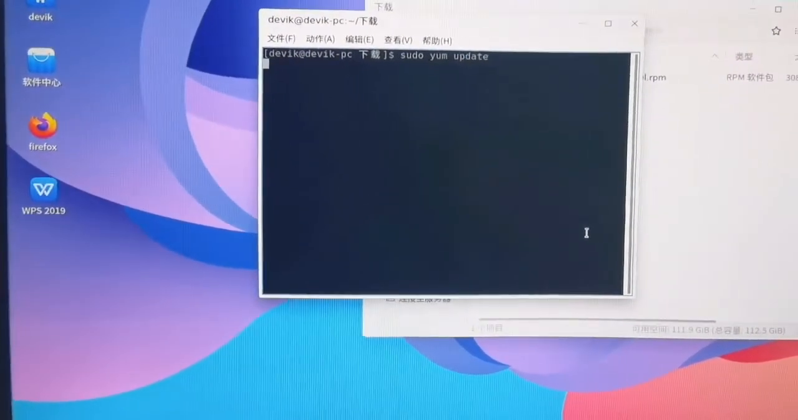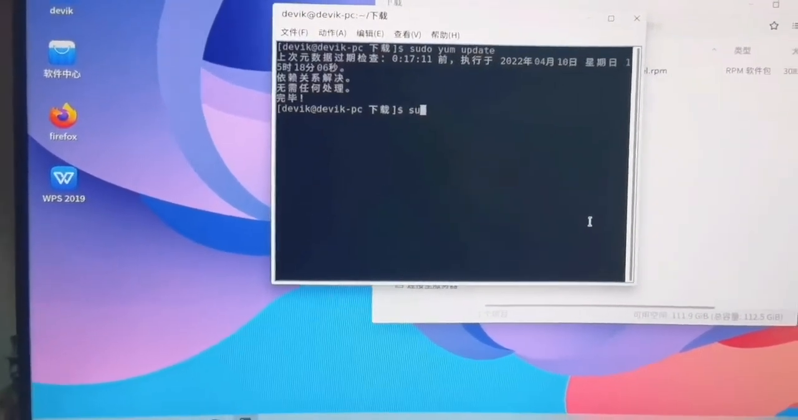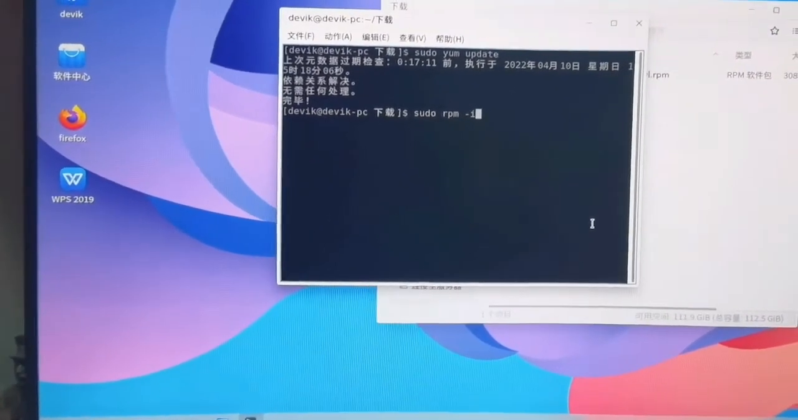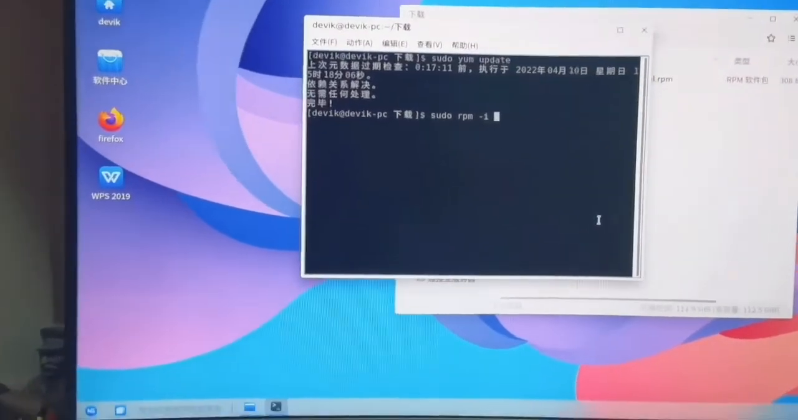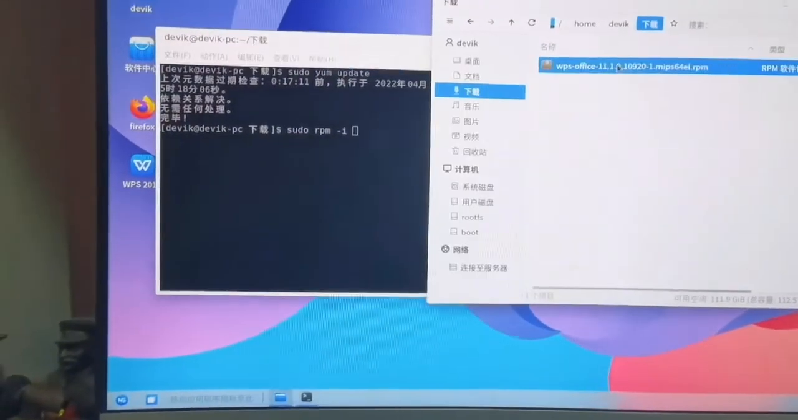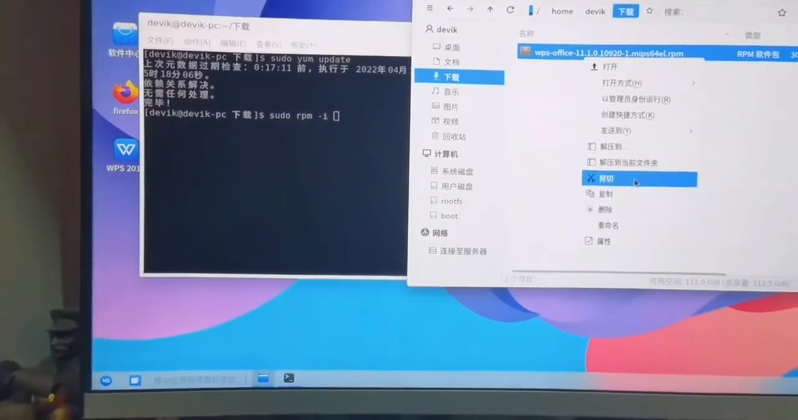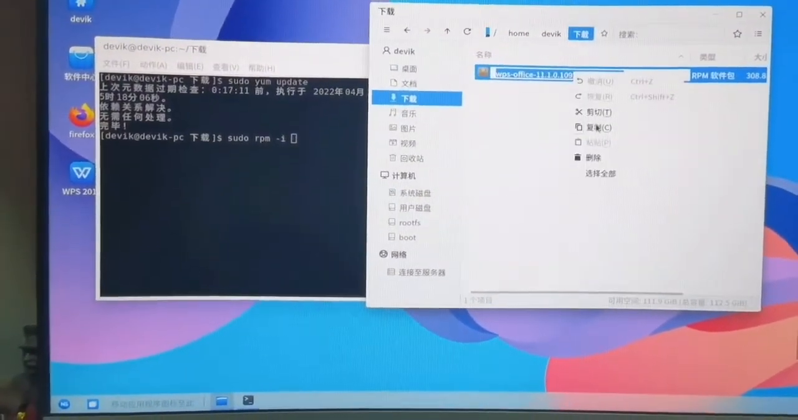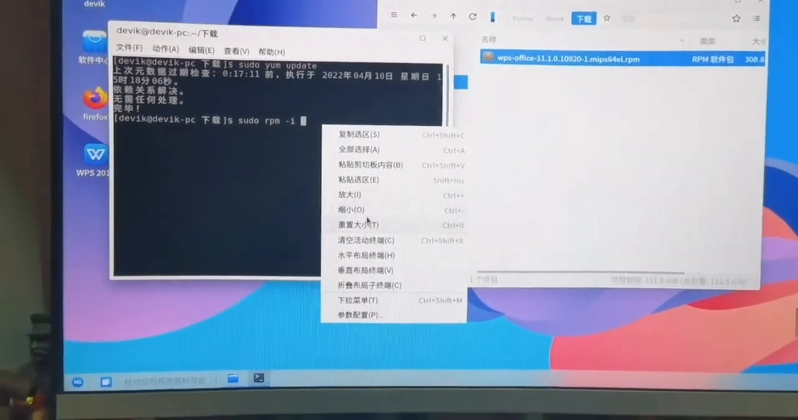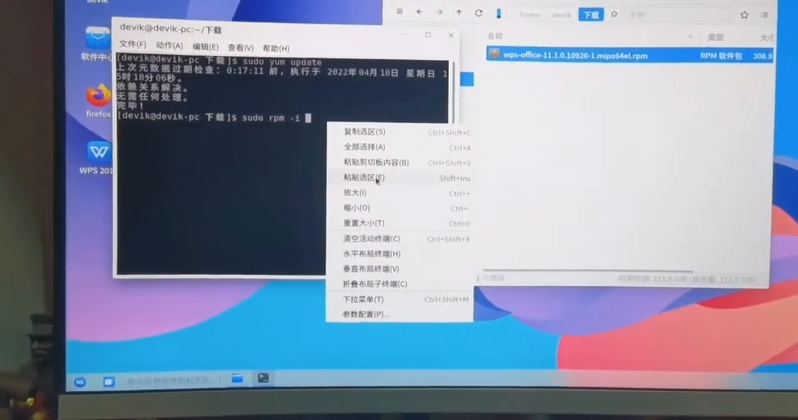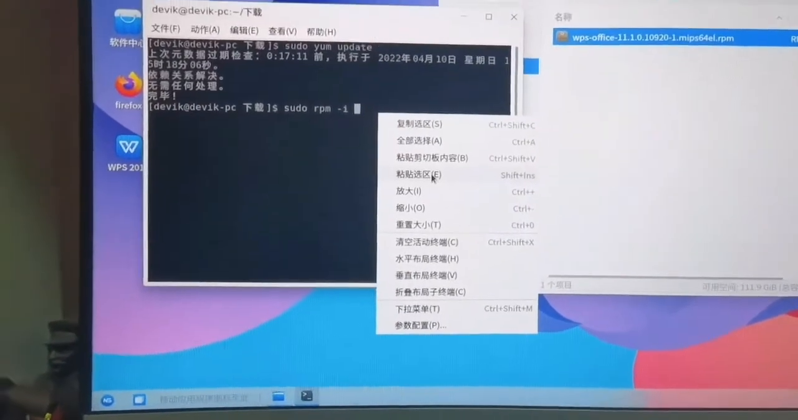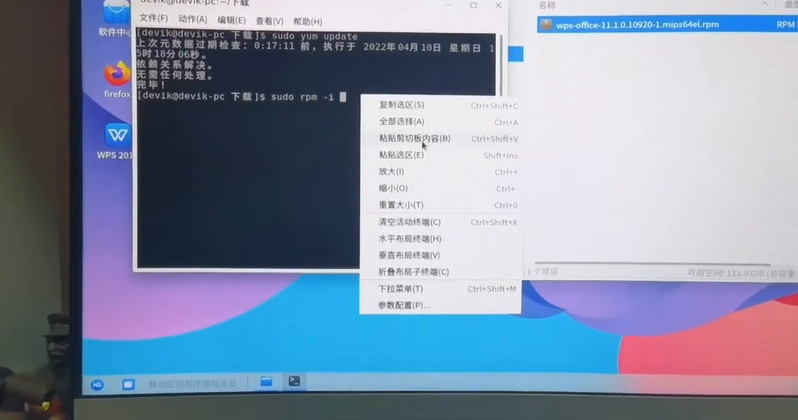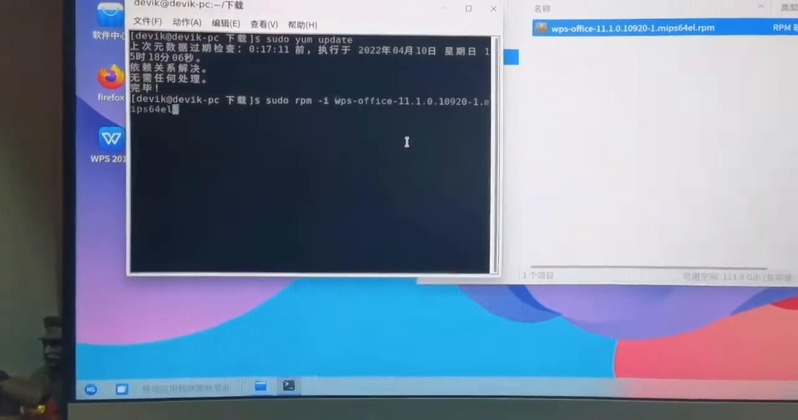YUM update, which shows that is the Fedora. So if you are on the Linux, you need to type sudo dpkg -i, and then the file's name and .rpm or .deb. So it's like this, I'm demonstrating to you. It's not so convenient. It's inconvenient, so to speak.